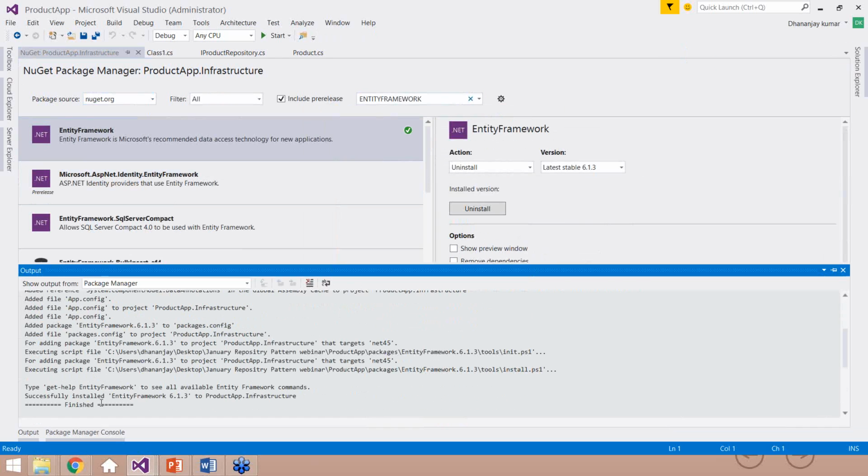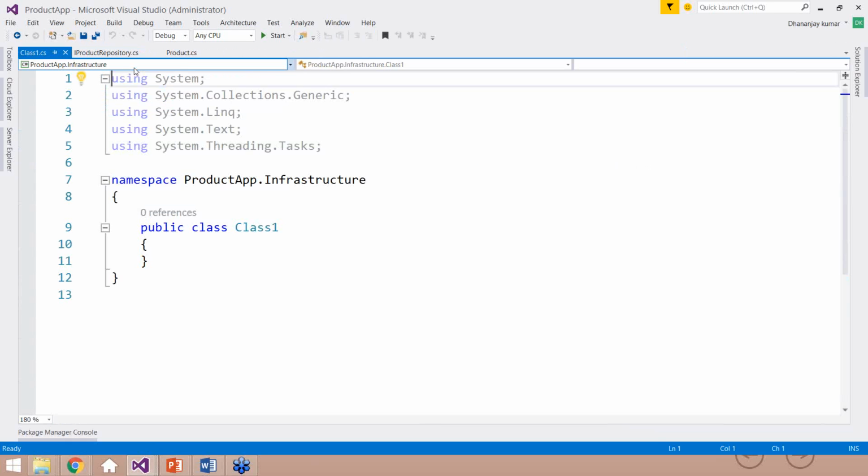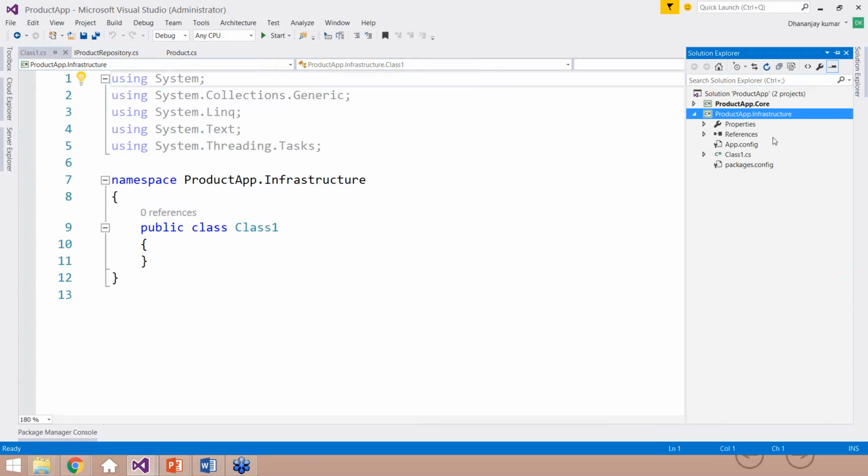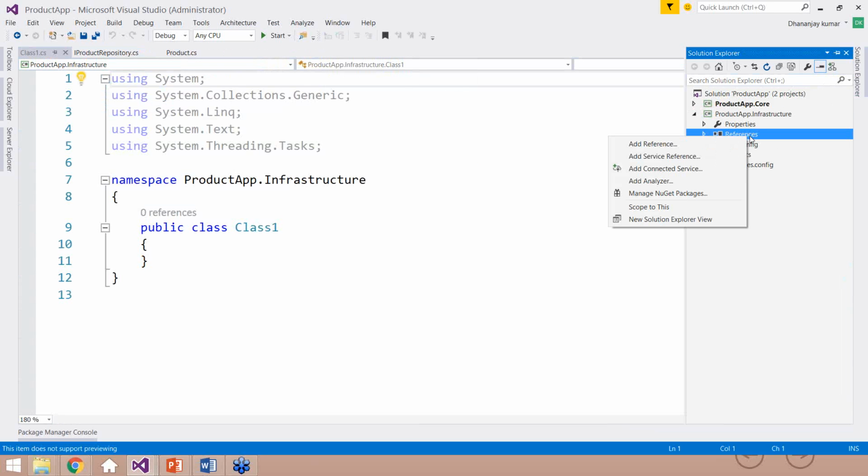So here it is, successfully installed. You can see that finished message in the bottom. So once that is added, the next thing we need to do in the infrastructure project is add a reference to the core project inside the infrastructure project.